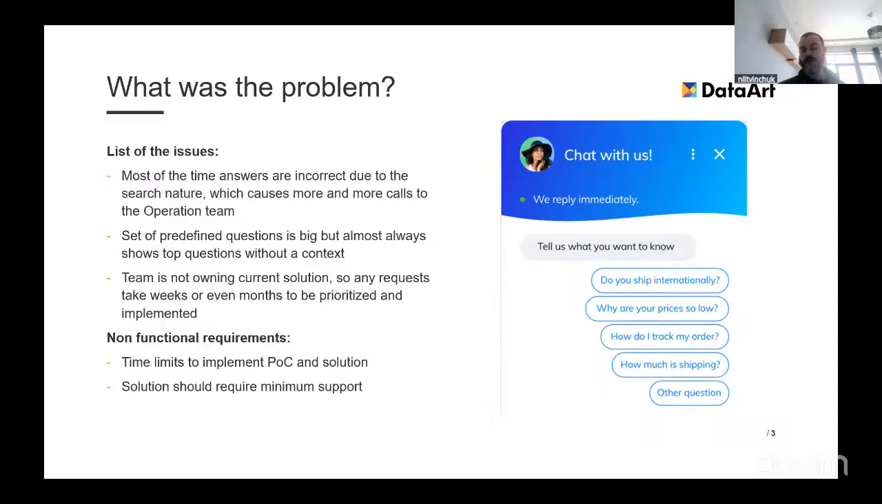And actually, this chatbot is not too helpful because we have increased load with more and more calls to our operation team. Basically, our chatbot is a legacy implementation, and it is bad for our particular case just because another team owns this solution, and if you want to change something, it takes a really long time. It could be a couple of sprints or sometimes even months before we can request something and have changes implemented there.